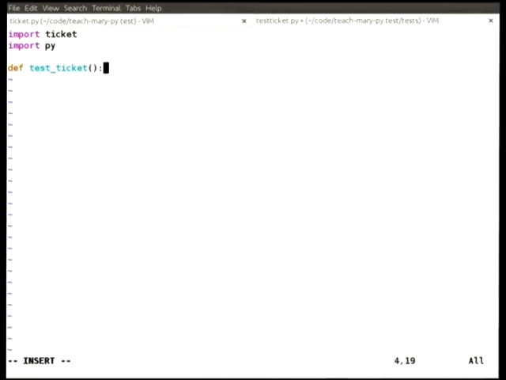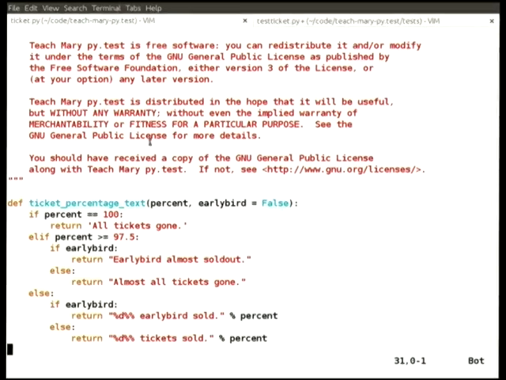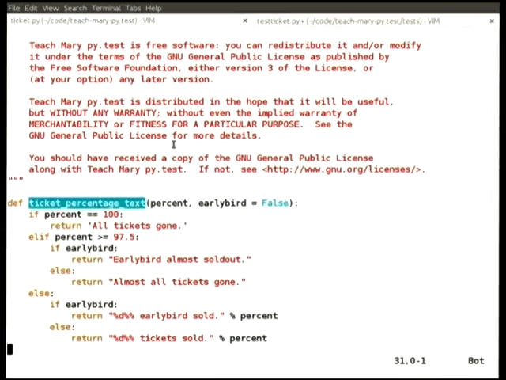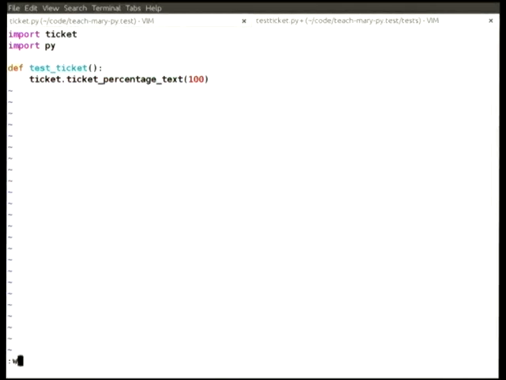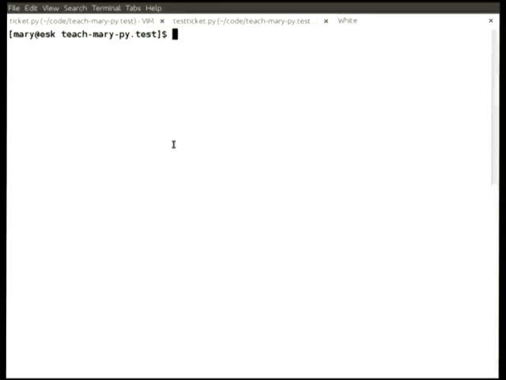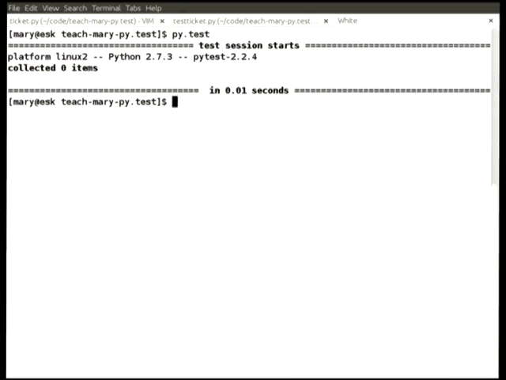And we don't need to pass it anything. So then let's just call the function in ticket, ticket.text. Well, we'll probably have to pass it something, maybe 100. That looks good. And let's just print out that output. Cool, and save that and go back to our command line. And let's do py.test, and we'll just see what happens. Collected 0 items, that's not so good.